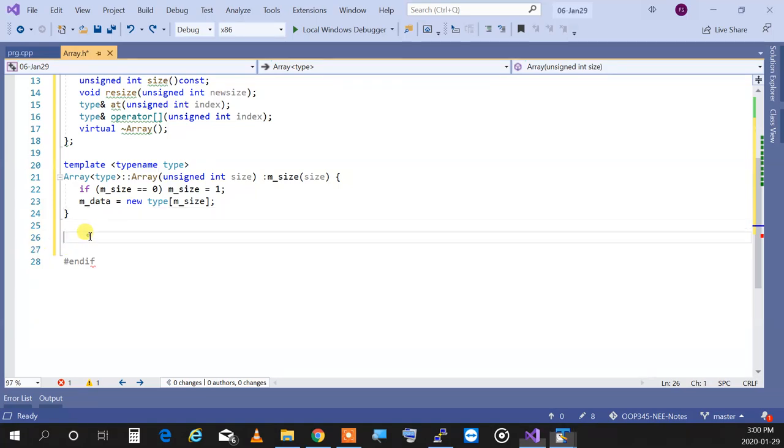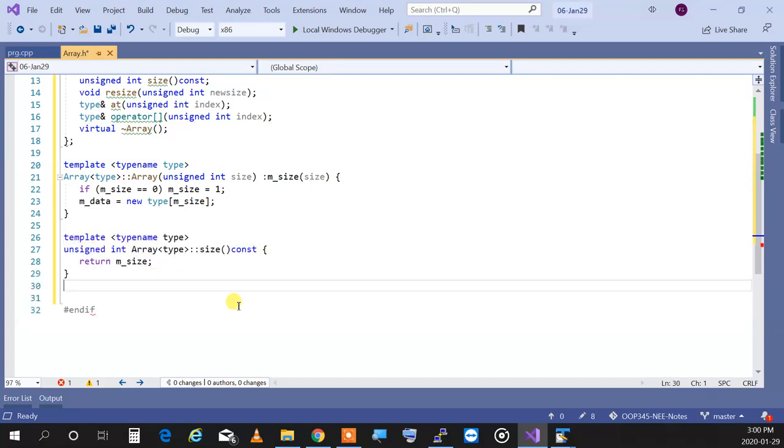So if I want to get that size, I need to get that size. And as you see, in this function, the only thing that carries the signature of the template is the owner. That is, it's the array type. There is nothing inside the function that needs the type. So it simply returns the size.